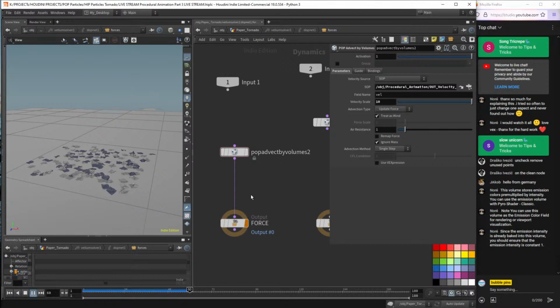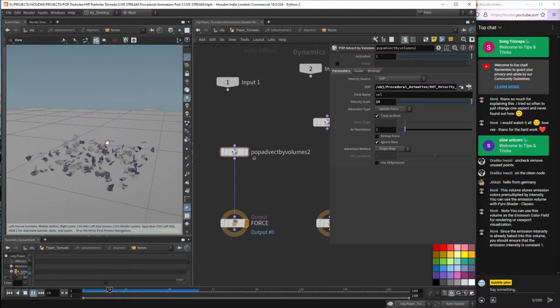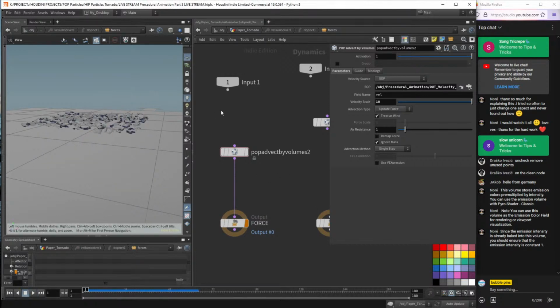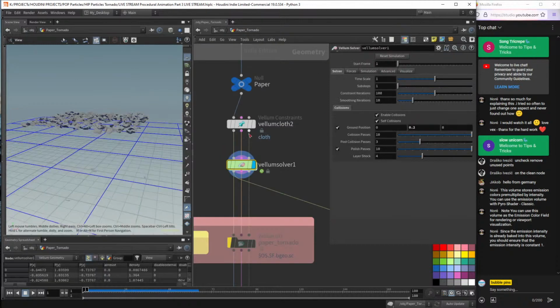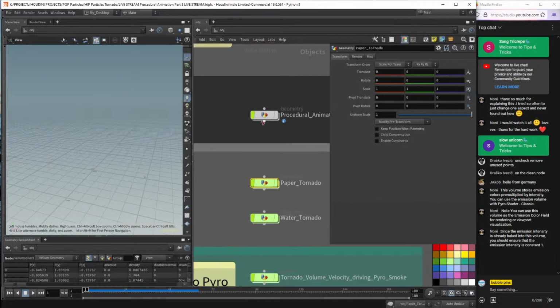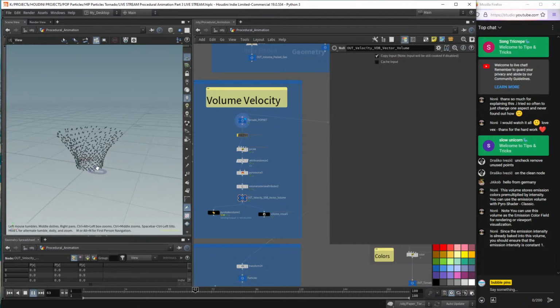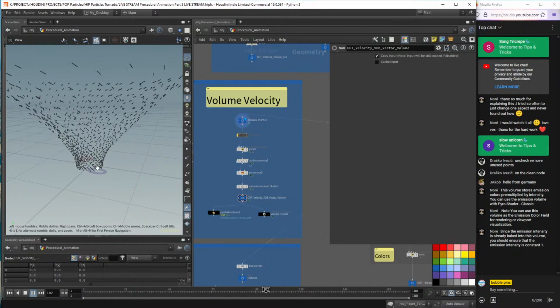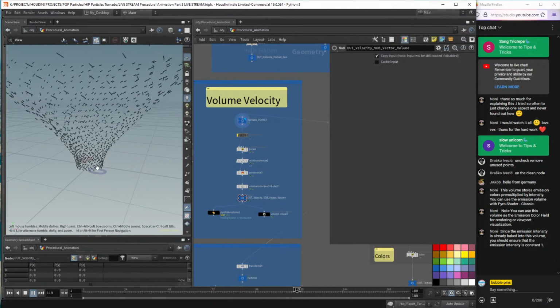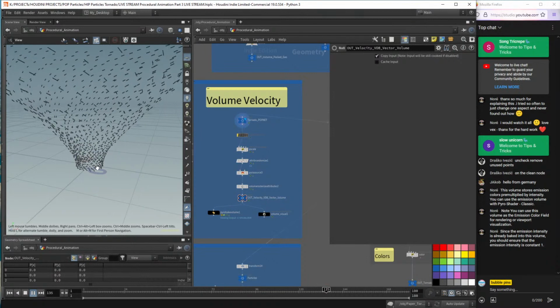It's not doing anything, is it? The velocity volume I plugged in was very thin. This is something I wanted to show you. This is very thin, so it's not covering the entire simulation wherever the paper is. It's not covering the places where the paper is part of.